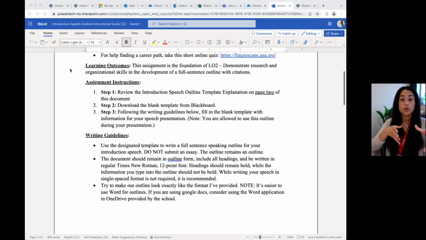The headings should remain, so do not delete the headings that I've put there. They should remain and they should be bold. The things that you type into the outline, however, should not be bold. It just should be regular text, just Times New Roman 12-point font. Let's see what else. Yes, so I really want you to follow the same formatting.